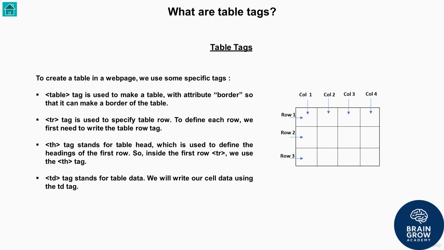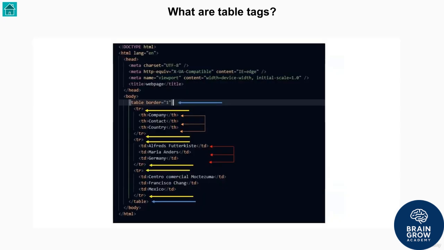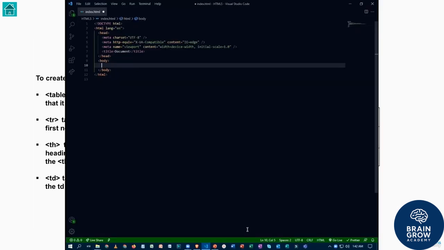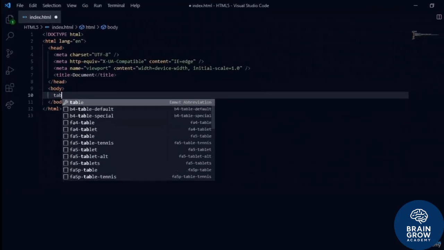Now in this picture, you can see how I have used these tags depending on the number of rows and columns required. Do not worry if it looks too complicated to you. I'll explain everything as we move forward. Alright, let's now go to VS Code and see how all of this works. Okay, so here I am.